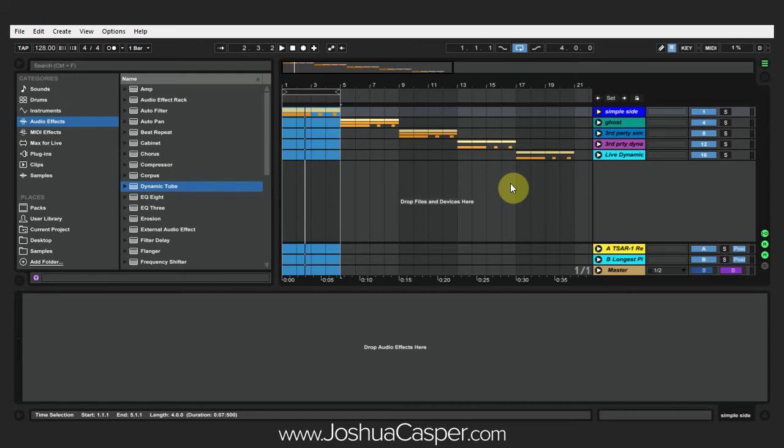Today I'm going to show you four different ways of getting sidechaining done inside of Ableton Live. Each one of them serves a different purpose, so it depends on what you're trying to do and what plugins you have, which is going to determine which one of these methods you use.